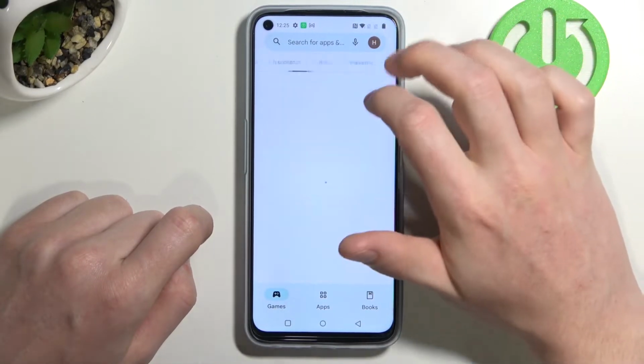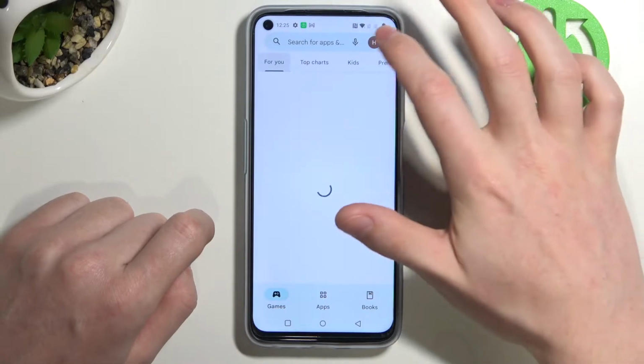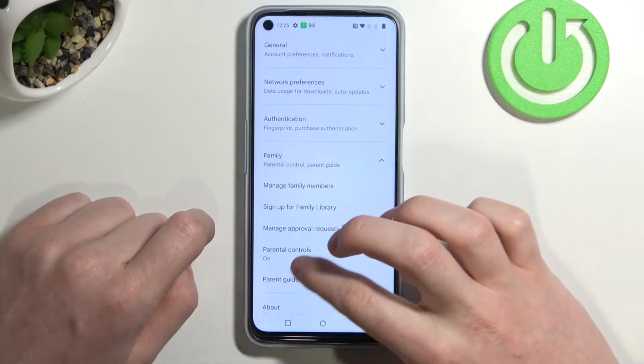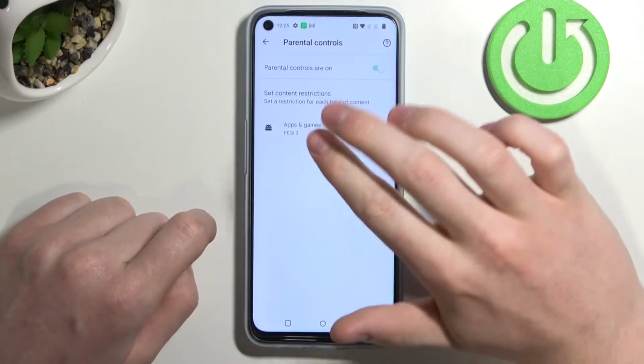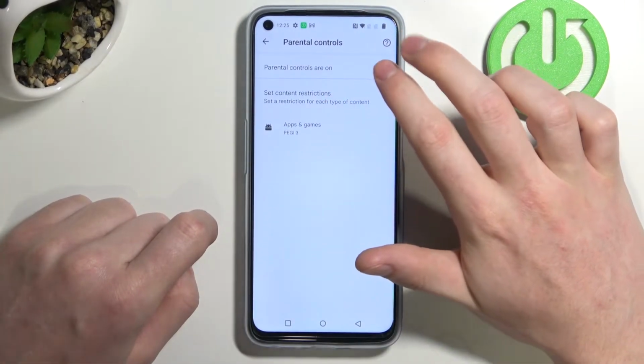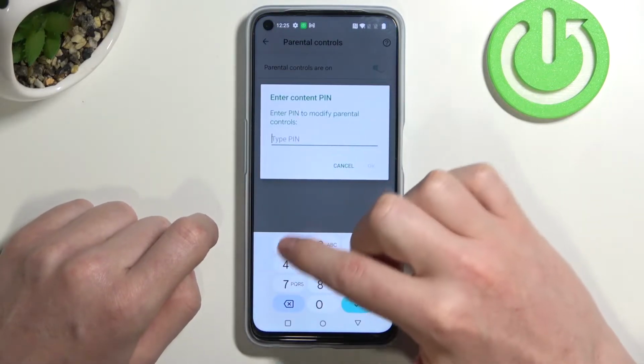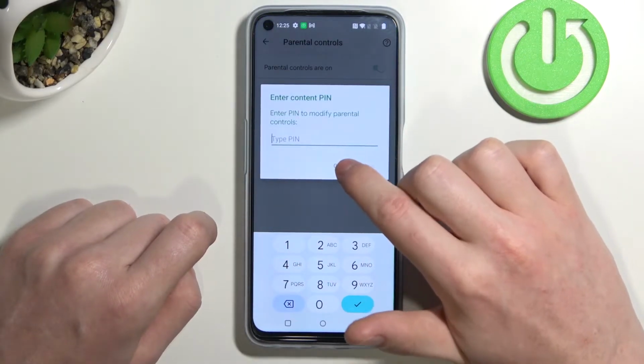Now in order to fix this, let's go back and here click on our profile icon, move to the settings, family, parental controls, and here there's two ways you can fix that. First one is to disable parental controls entirely by pressing on this button, entering your PIN, and after that OK.